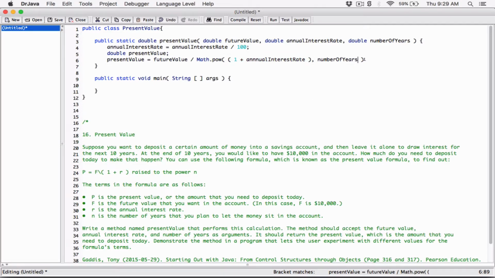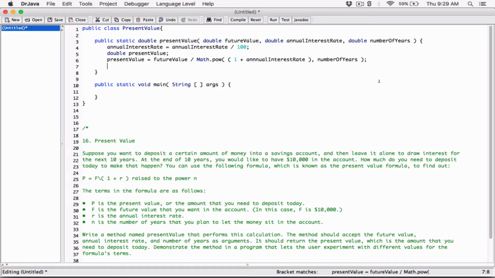Okay, and then I need my semicolon here. So we have calculated this, and we're going to store the result in present value. And now once we have the present value, all we have to do is go ahead and return it. Return the present value, like this. So now we've defined the method. We know the method is going to return present value.